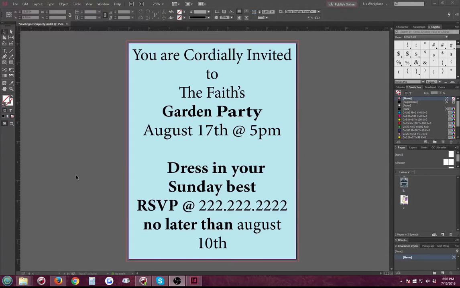Today we're going to talk about how to better design an invitation or a flyer and how to convey your thought in a much more effective and pleasing manner. And we're going to use alignments and margins and graphics to do so.